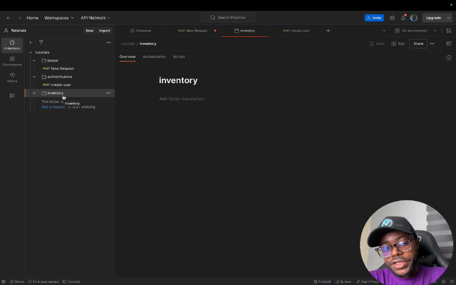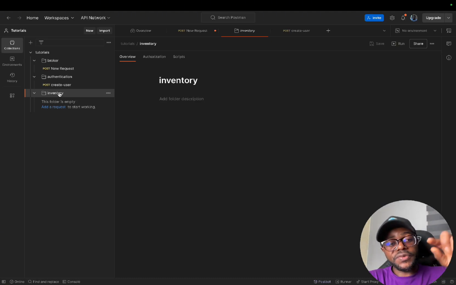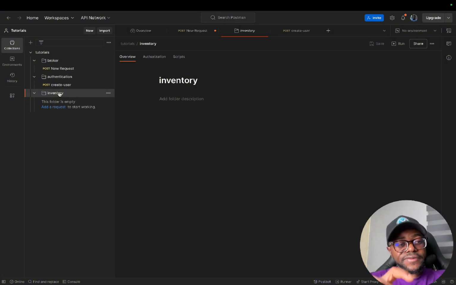But if you come to think of it, this authentication and inventory service folder is not needed actually, because we're going to use gRPC to communicate between the services. The broker service talks to the authentication service if it needs any handler or implementation there. The broker service talks to the inventory service if it needs any implementation there, based on the user request, and returns a response.